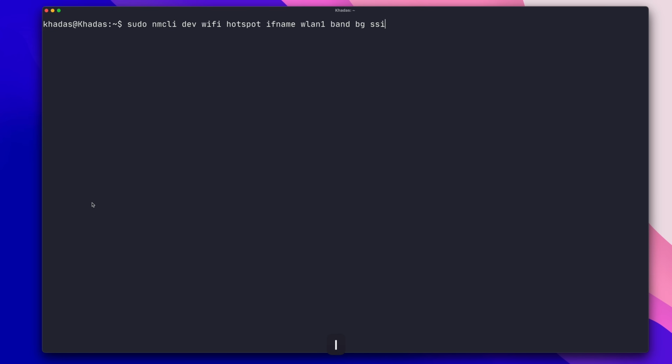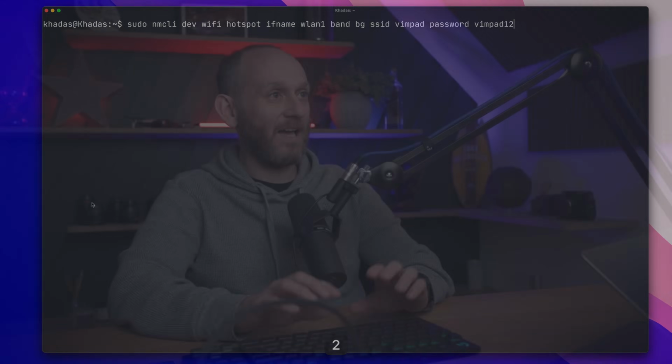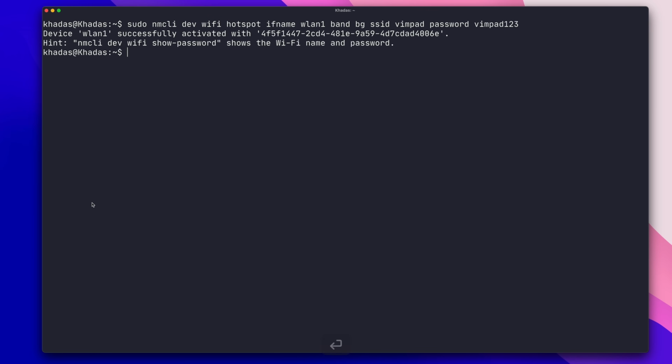Let's say SSID, we're going to call it VIMPAD. You can set up whatever network name you want. And then password, just do VIMPAD123. That has to be at least 8 characters to work. And then just press enter, and that creates a hotspot.